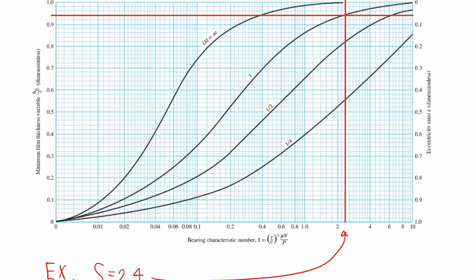Okay, and now we can read off our y-axis. So for the minimum film thickness variable, this looks like about 0.94. And then for our eccentricity ratio, this looks like about 0.06. Note that the eccentricity ratio, it's sort of flipped. We start from 0 at the top and go down to 1 at the bottom. Whereas for minimum film thickness, we start with 0 at the bottom and go up to 1 at the top. So, all right, now how do we use this to find our minimum film thickness variable?